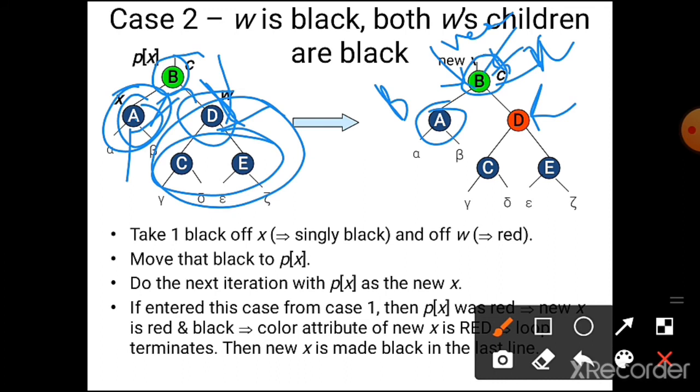So if it is in the last case, we know that this is red. If we remove one black from both this sibling and X, then it becomes black. Red changes to black, so there is no double black. So we can terminate this tree.